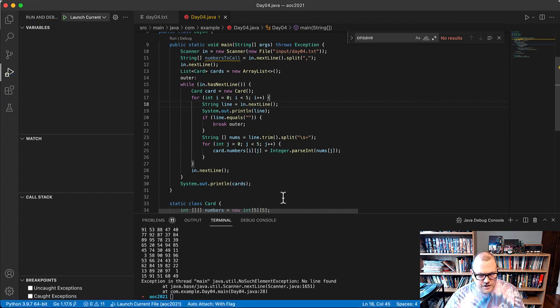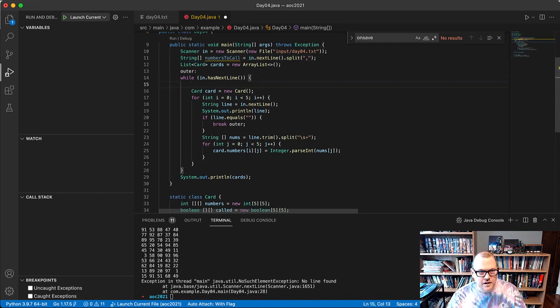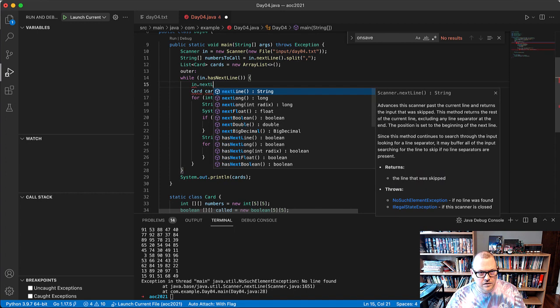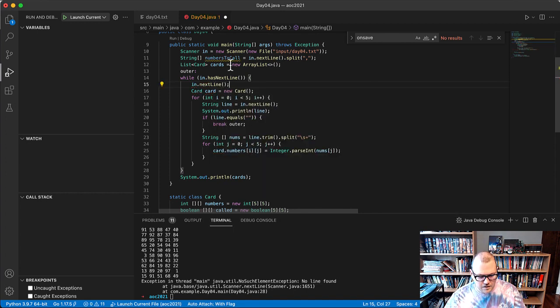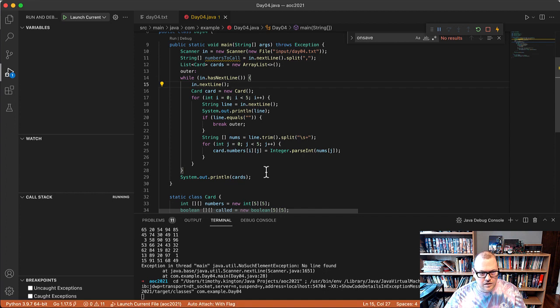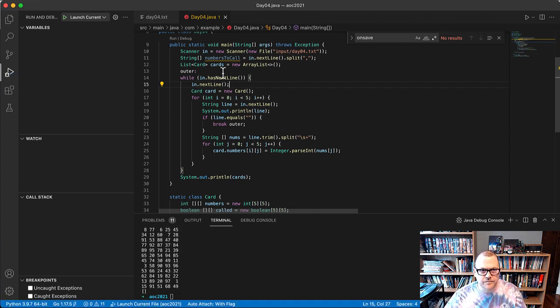And now we should always get, okay, good. Now this time we're getting a no line found here. So actually we can get rid of this in.nextLine and the one before the loop and fold them into each other here. Okay, great. All right, so we've got our cards, I think. The print line didn't really do anything useful, but I'm thinking it's working.